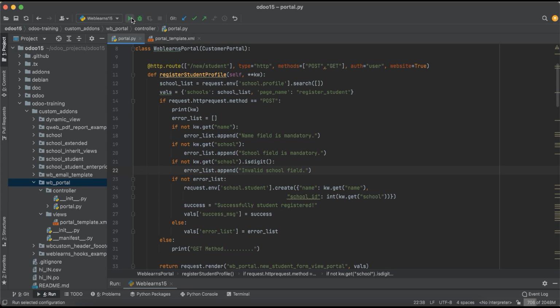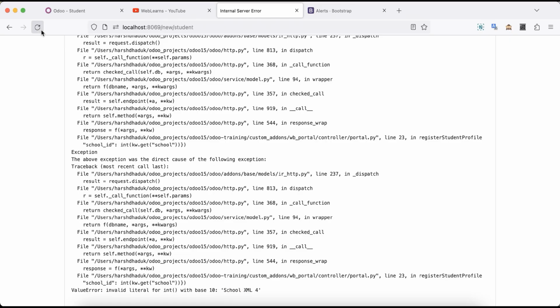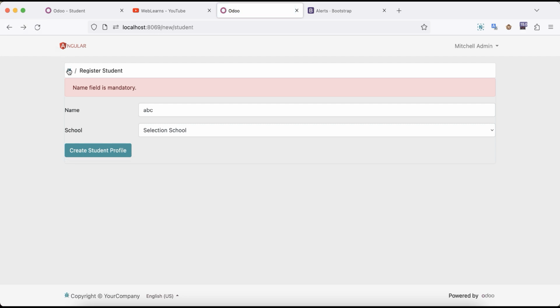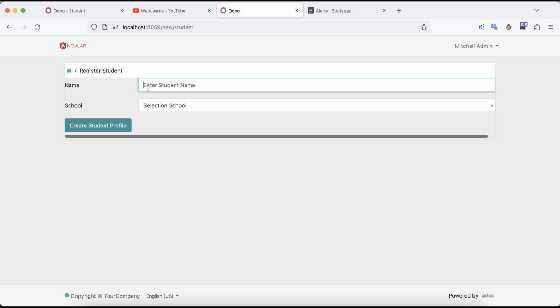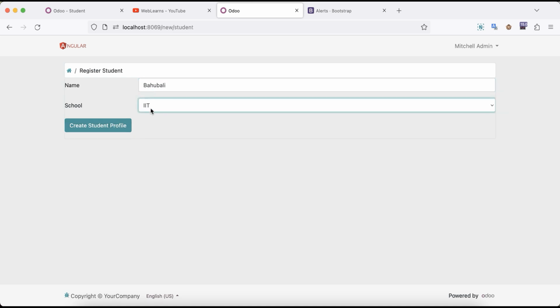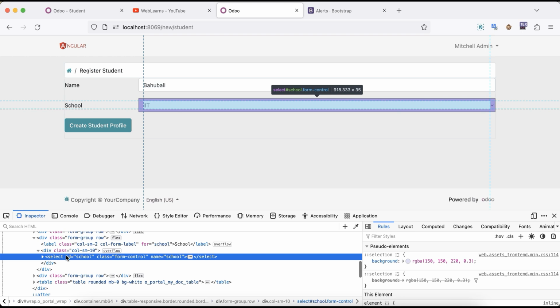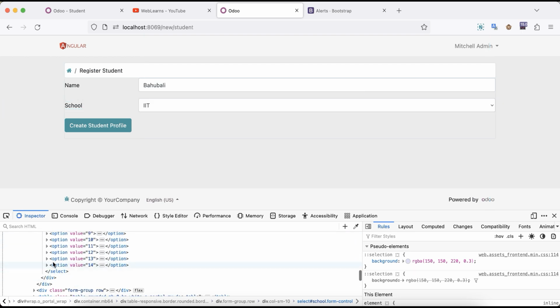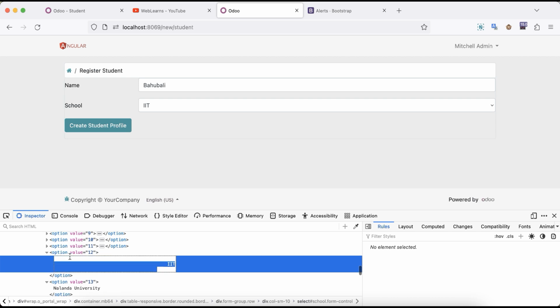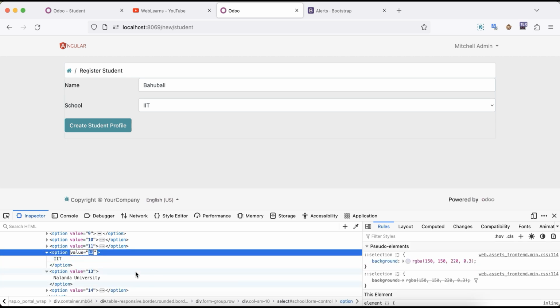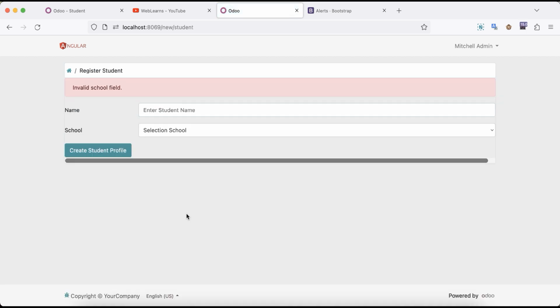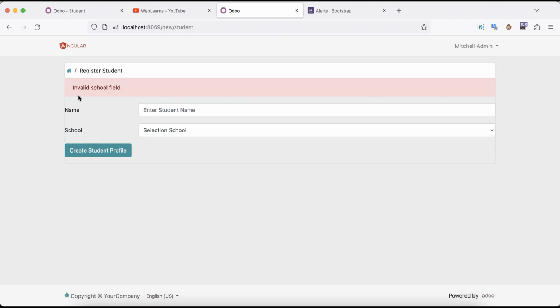So let me restart the service, and here let's say I will go to the home page, and let's say Bahubali IIT, but here for this IIT I will again pass the wrong value to the backend. So here I will use IIT, the same format, and once I submit the request, you can see invalid school field, right?